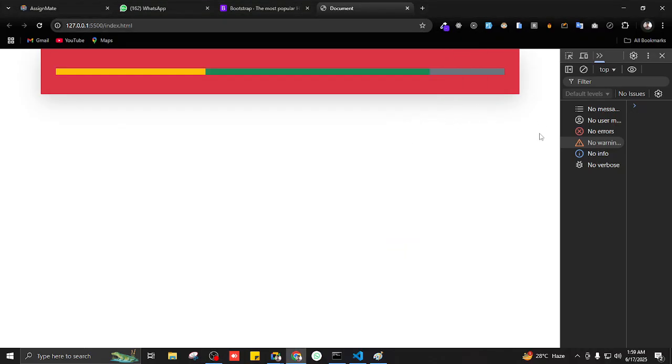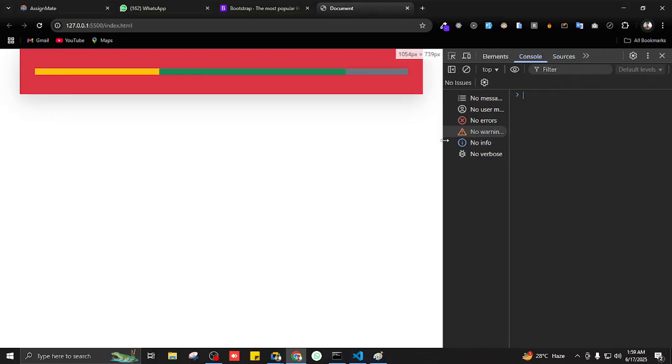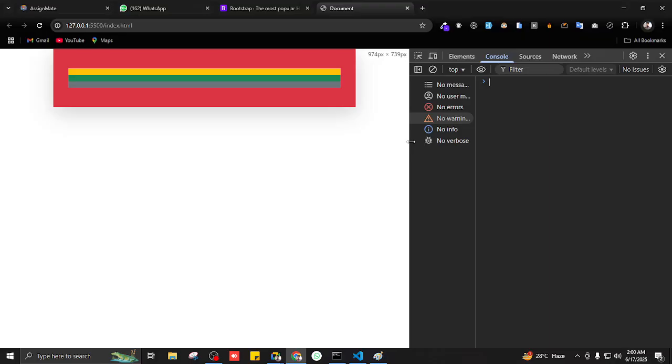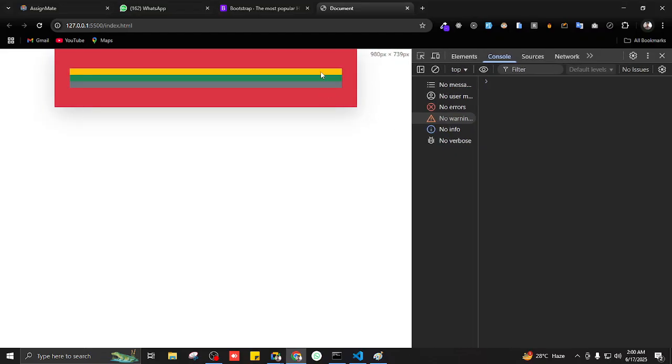So this is for the larger screen, and now comes the interesting part. The moment I reach smaller than the larger screen, it automatically adapts to the screen size. Can you see the difference? What's happening here? They're coming into a column. And how many columns is each one taking? How many columns do we have in a row? 12.